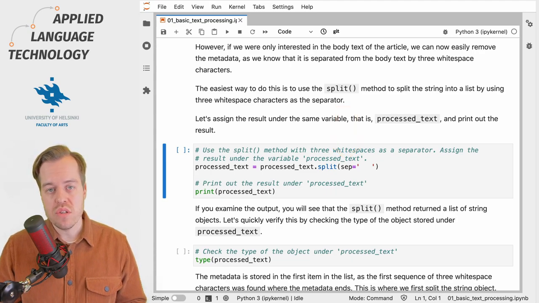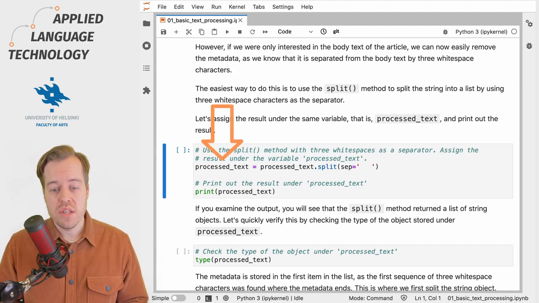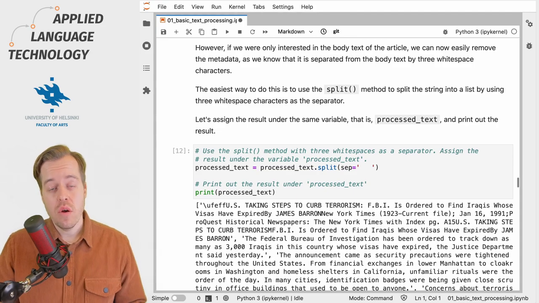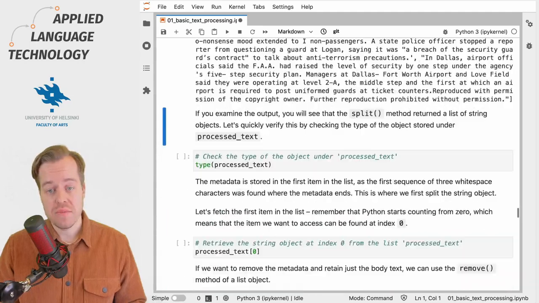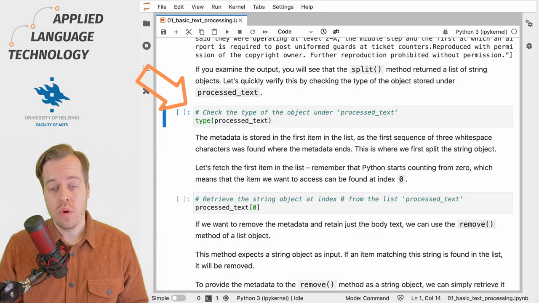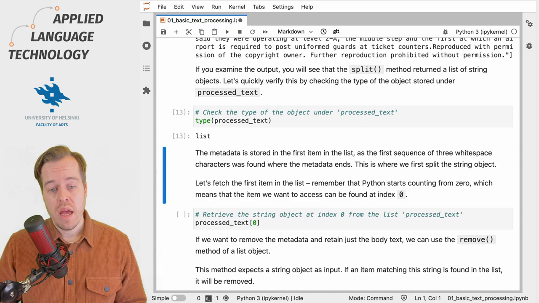In this case, we use the sequence of three spaces as the sequence that is used to split the string into separate items. We assign the resulting list under the variable of the same name and then print out the result. This gives us a long list which should correspond to the paragraphs of the text. Let's use the type function to quickly check the type of the object under the processed_text variable. As you can see, this object is a list.